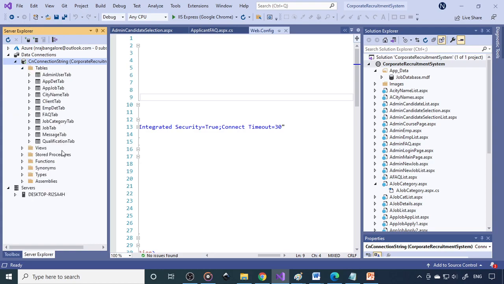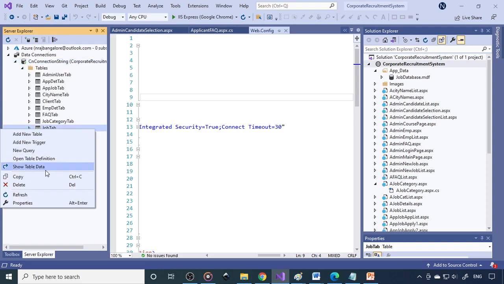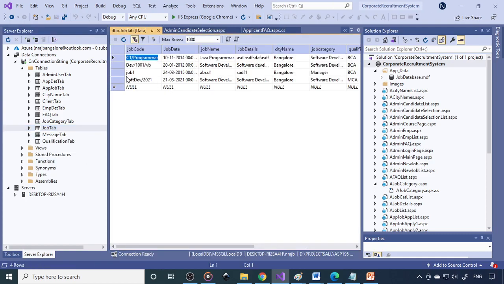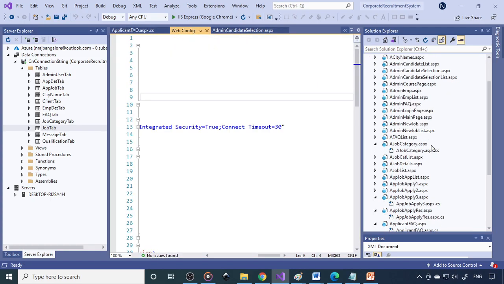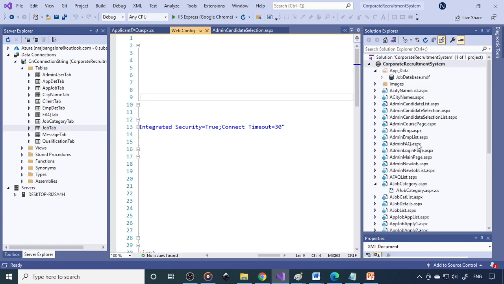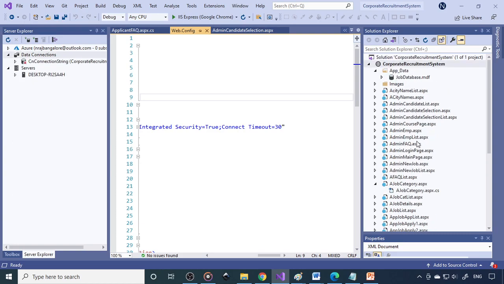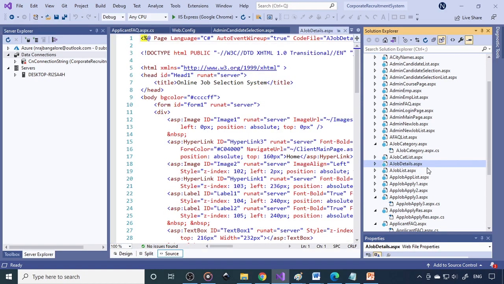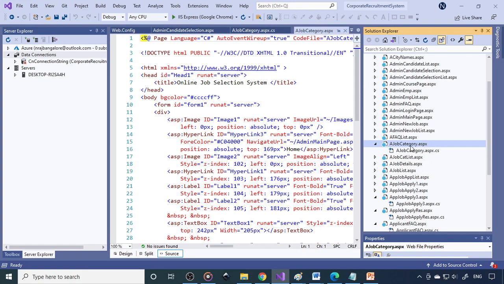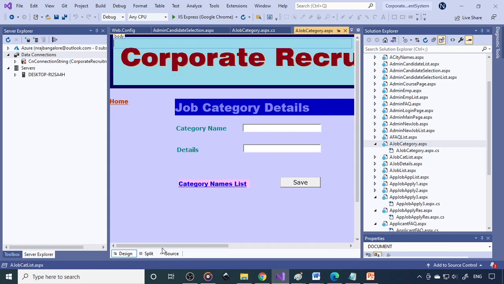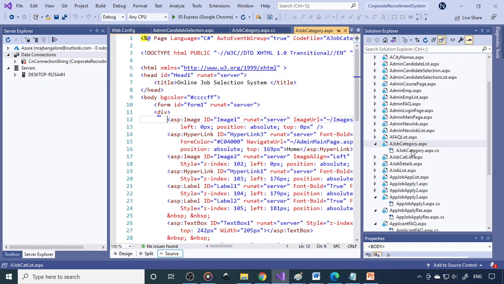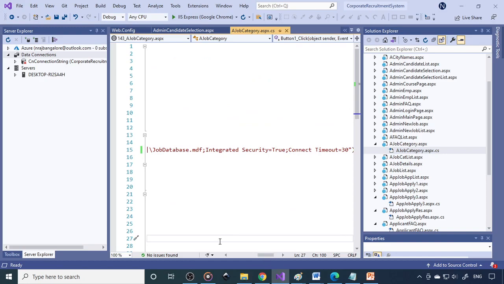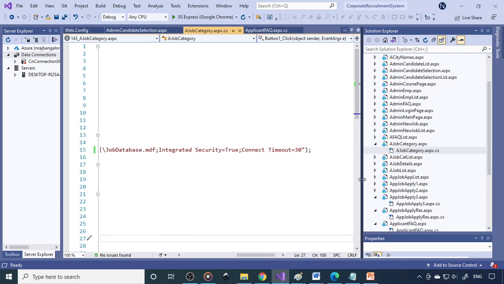The data whatever is entered will be stored into the table. So here we have the tables. For example, if there is a job table, if I open this, you can see that the new entry that was done is there here. So here are the files. For example, if you take category, so this is the job. Here is the job category, and this is the design. So once you do the design, this code will automatically generate. This is the HTML code, but the C# code we have to write. Okay, so this is the C# code. So we have to write it.